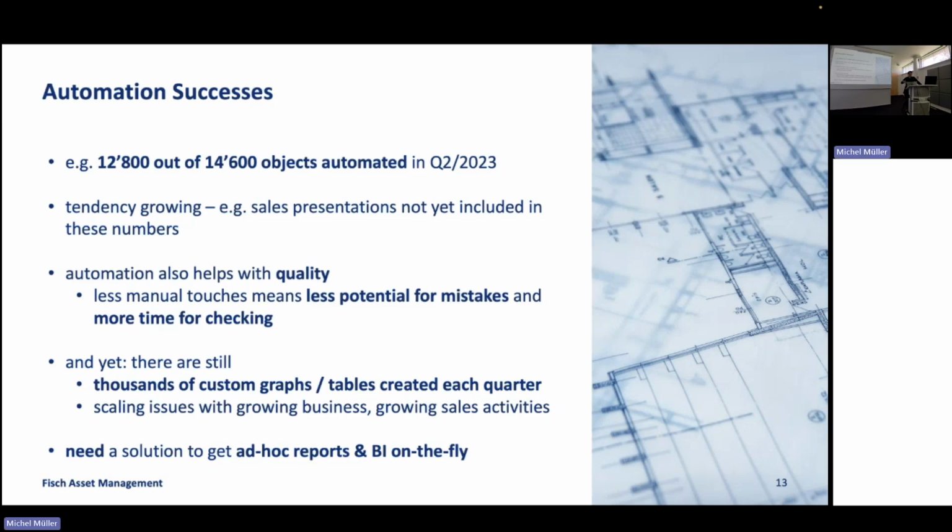And if it does reappear, we add a test for it, and then it should never happen at least the third time, right? So there's also less potential for mistakes, and then also more time for checking. The less time you need for mechanical things to do, you can also spend that time on the checking part of reporting. And yet there are still thousands of custom graphs. I've showed the numbers. There's a lot of custom reports that need to be done on a monthly basis, and especially for end of quarter reporting.